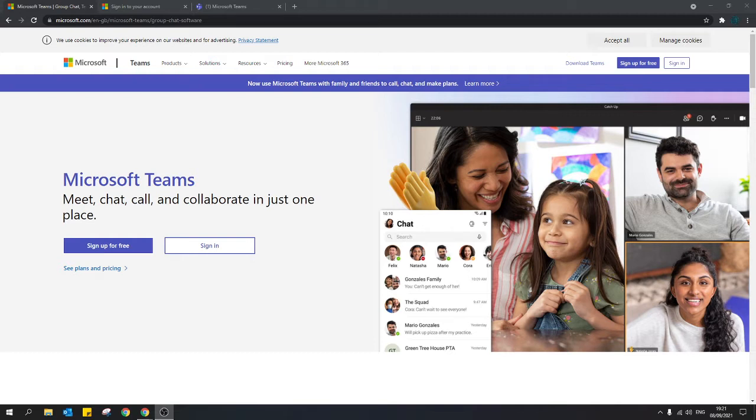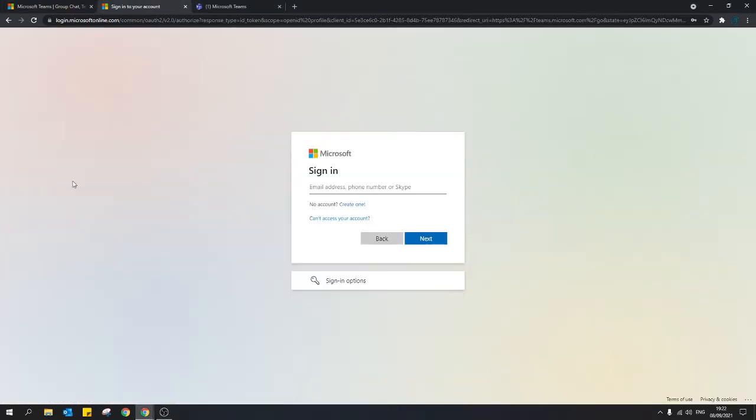Now to start with, we need to do a quick Google search for Microsoft Teams. Once you've done that search, it is the first link that appears and it will take you to this website. Now, as I've mentioned, students already have access to Microsoft Teams through their school account, so they don't need to sign up for free. They can just click the sign in button. When they click the sign in button, it will take you to this page.